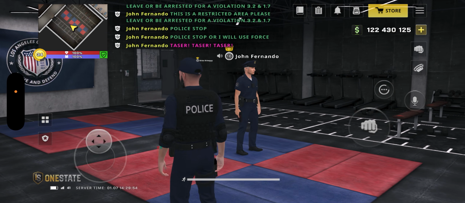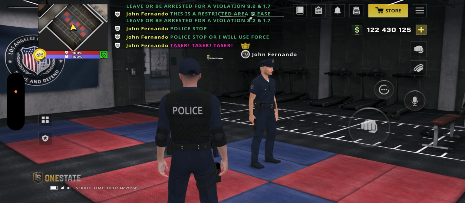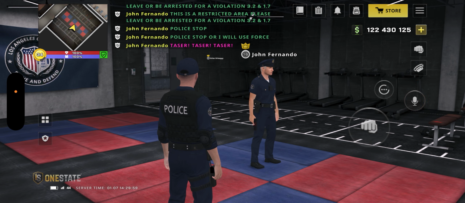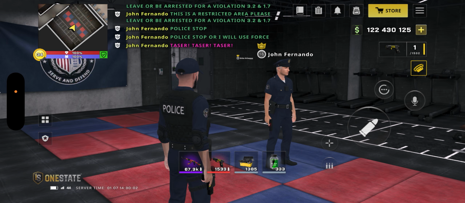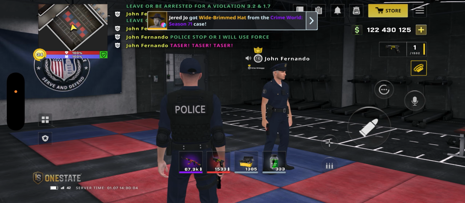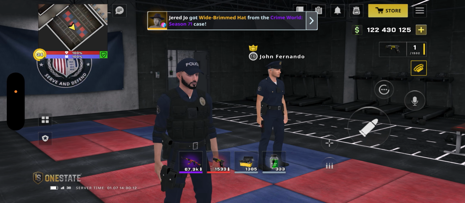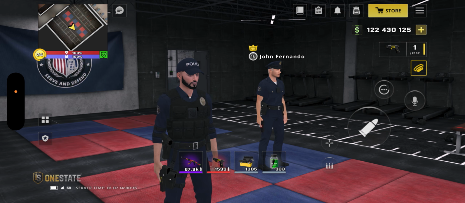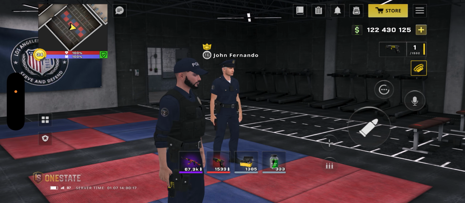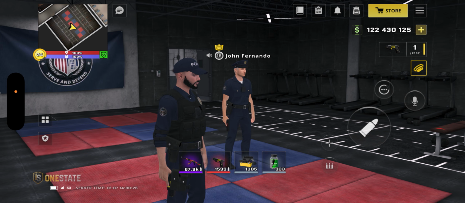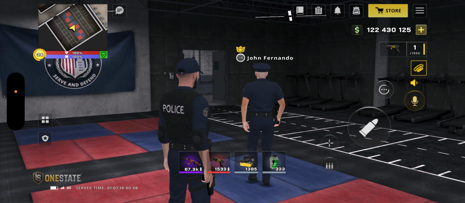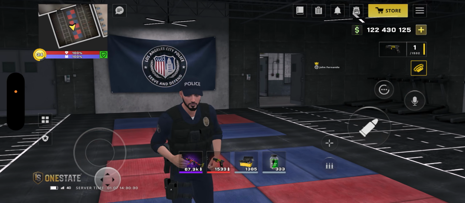How could you tell the difference between a gang taser and a faction taser? It's red. Faction tasers, right, yellow. Okay, let me find it. Both of mine are red on the screen.